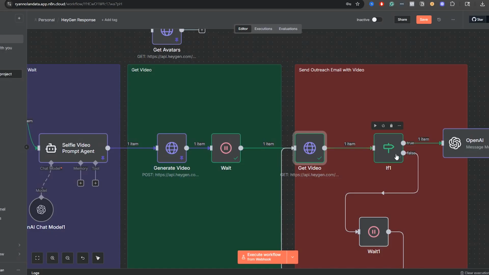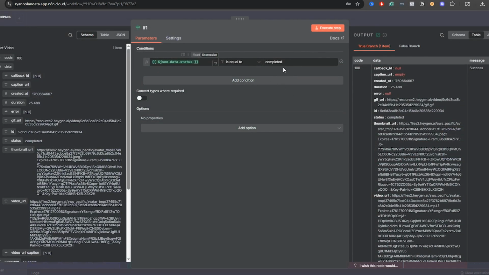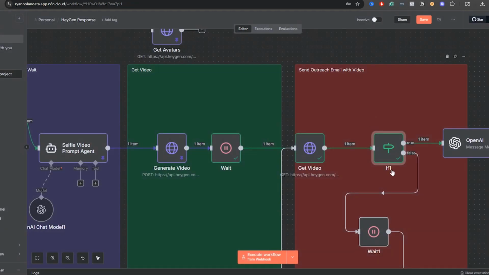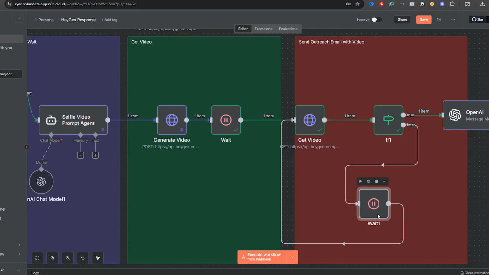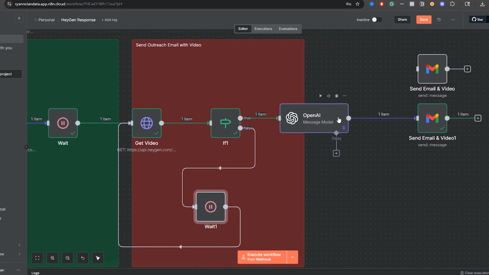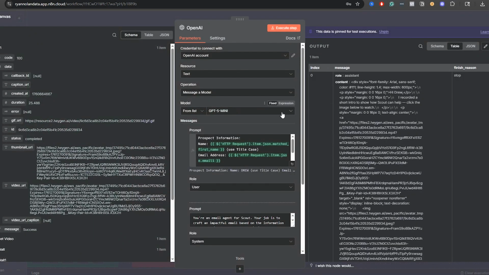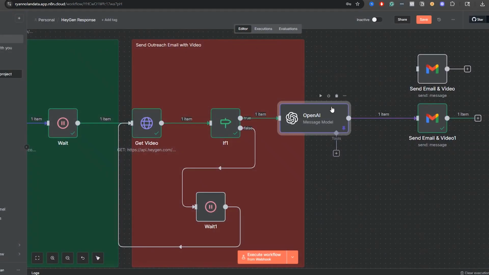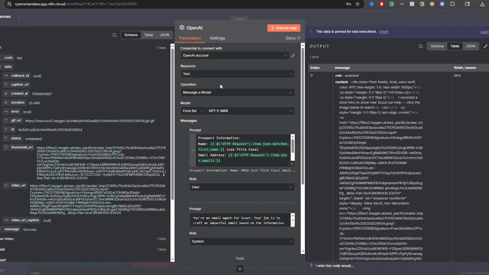So the next one is going to be an if node. So if the status is not completed, we're going to loop it. So we're going to wait another 20 seconds, come back through and see if that video is ready, right? And then if it gets ready, what we're going to do is go back into OpenAI once again. And again, you could use an AI agent here. You don't necessarily need OpenAI. But what we're going to do now is the next side of it.